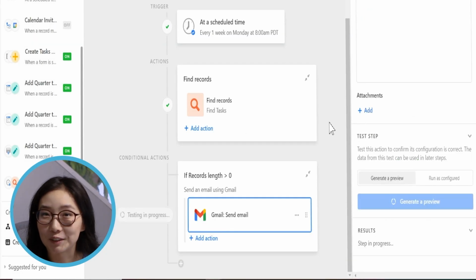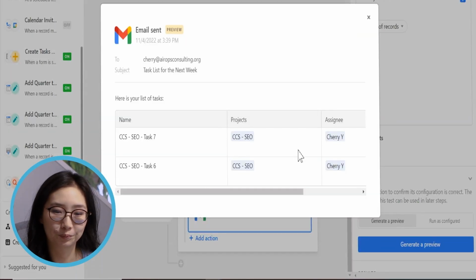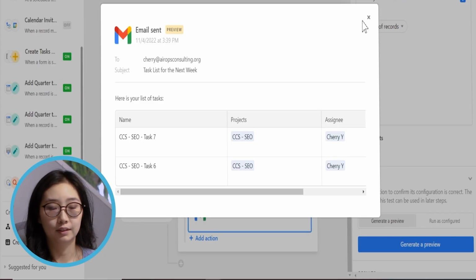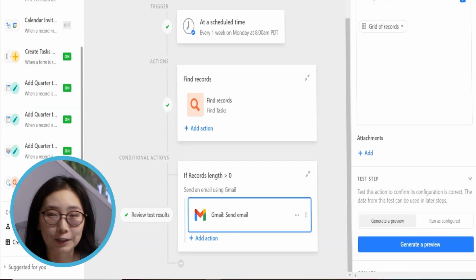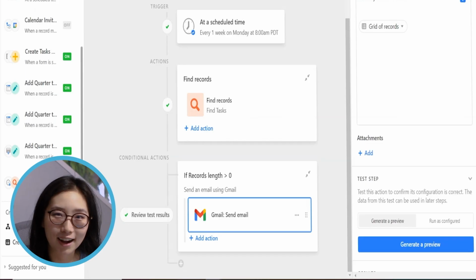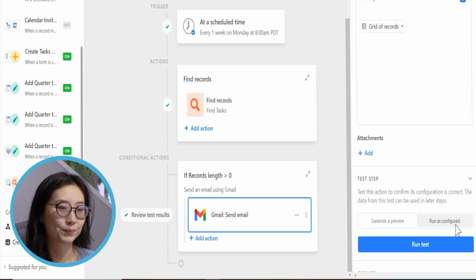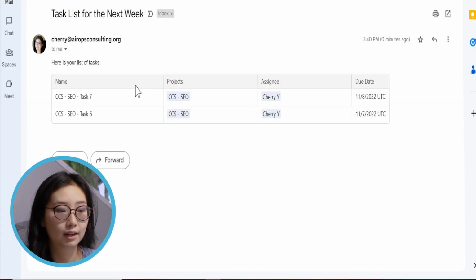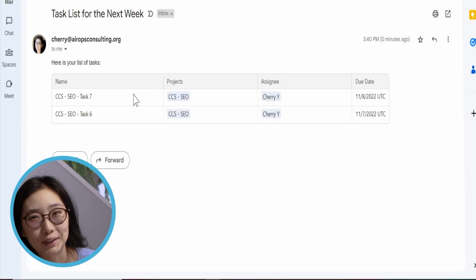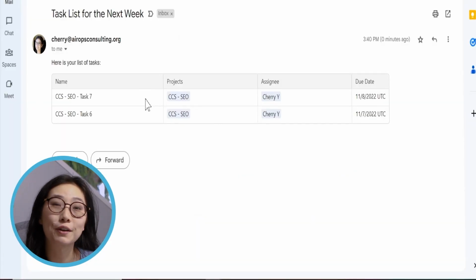And one more time, I'm going to generate a preview. The preview also has 2 tasks. All of this seems to be working, so I'll run an actual test. All right. And here we go. So my new version of the email has 2 tasks inside of it.